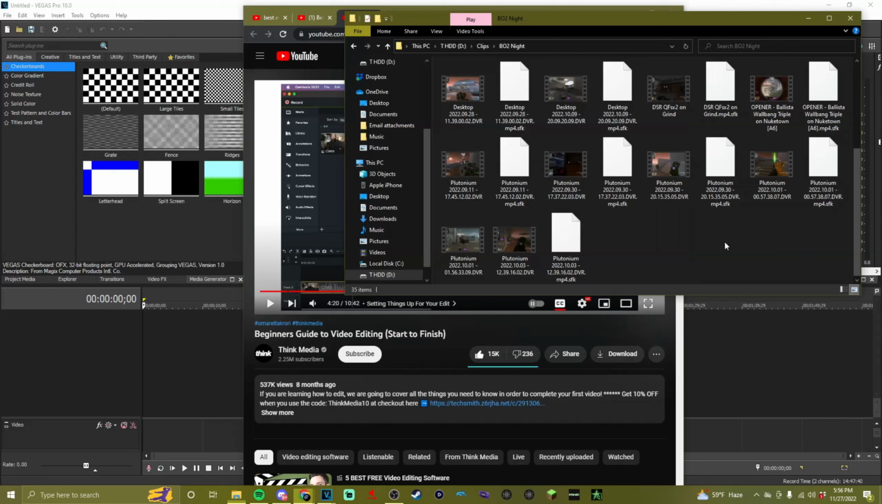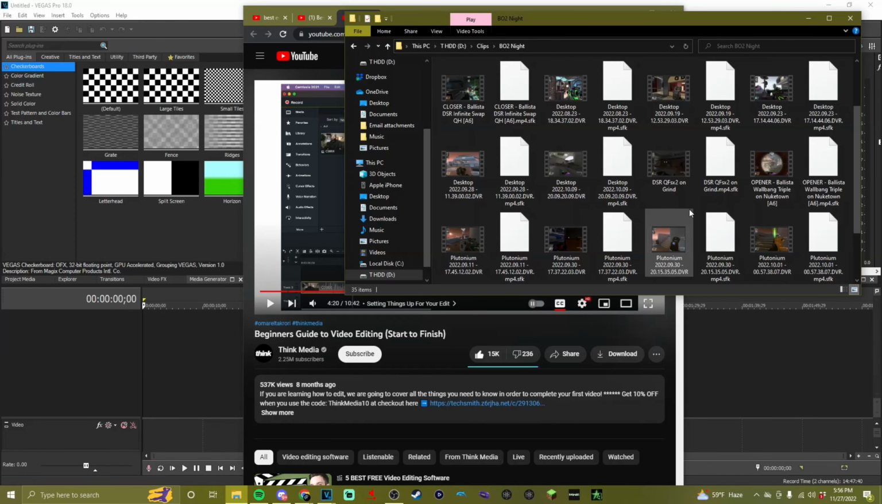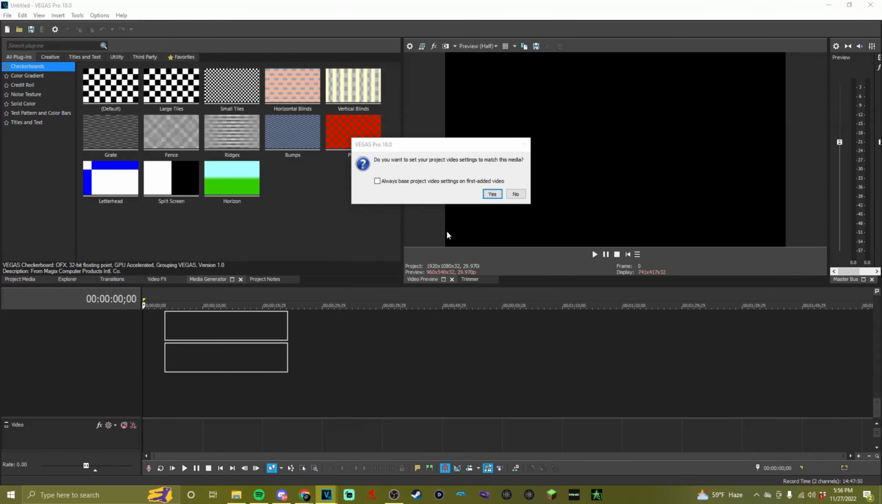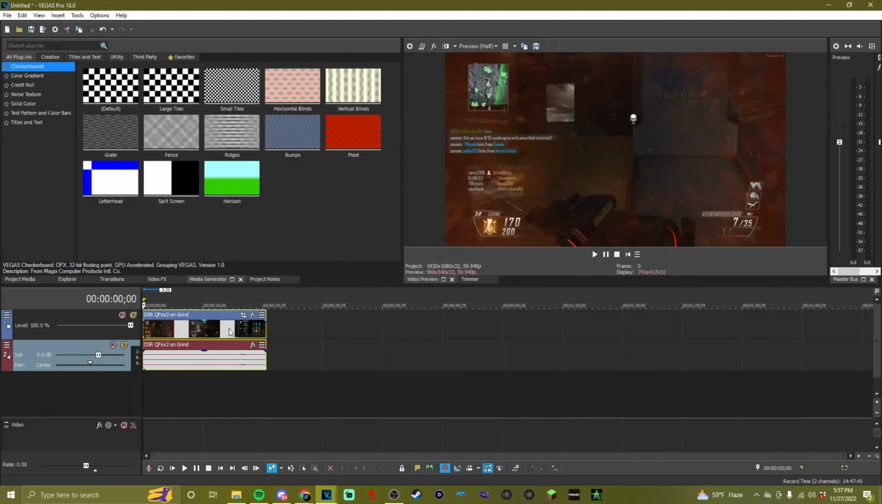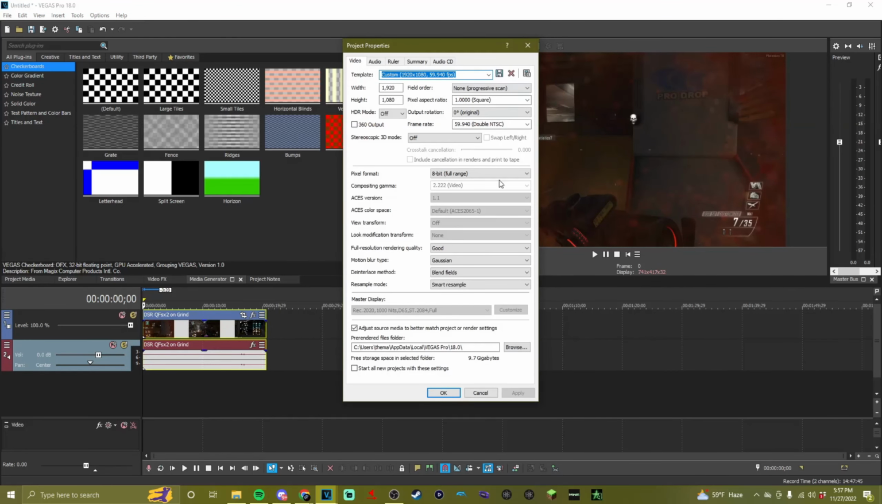So first thing we want to do is drag some clips onto our canvas. It's going to come up with this: do you want to set your project video settings to match this media? Yes. All that means is that our settings on our entire project are going to match our initial video. But we're going to change those settings later at the end anyways.